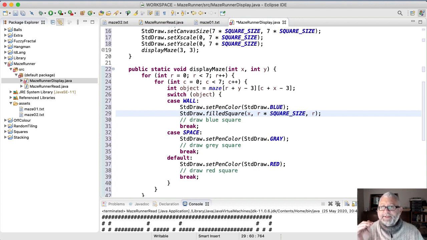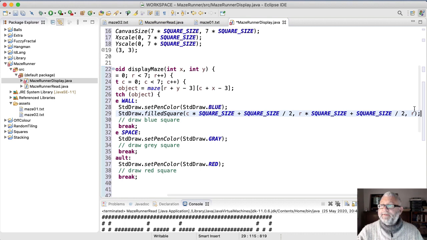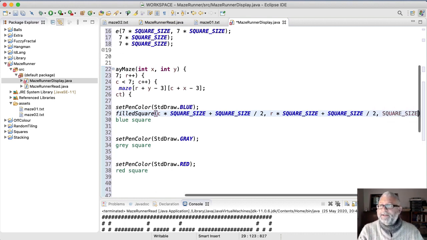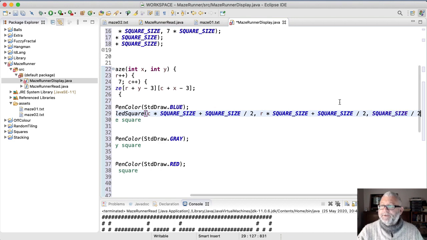But that's the top of the square. I need to add half square size to accommodate for the fact that filled square wants the middle of the coordinates of the square. So I've got to do the same thing for x. And this time it'll be the column. And then right at the end I have to draw the radius of the square, which is half the side length. So it's square size divided by 2.